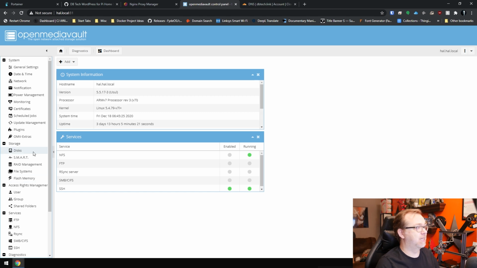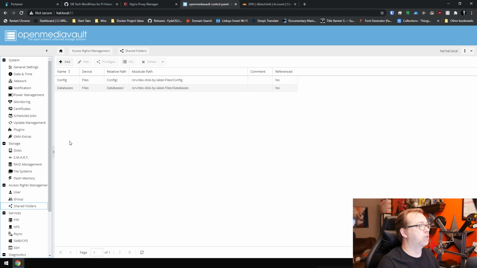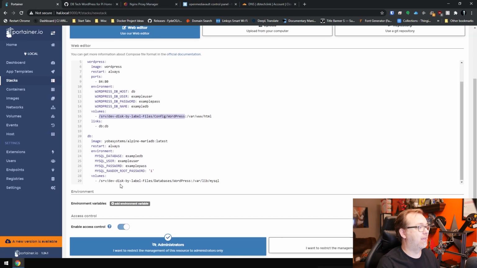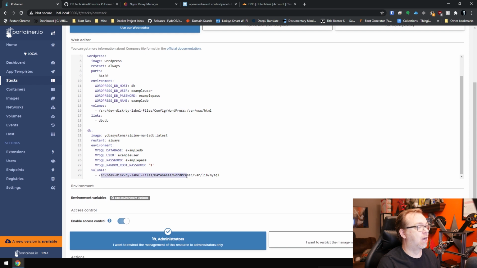This is where all of our stuff is set up in Open Media Vault. If I come down to shared folders, right here we can see that I've got a config and a databases, and then my path is right here, srv dev disk by label files /config and /databases. That's what we have right here, and then again right here as well. But they've both been appended with /WordPress so that you can differentiate that from the rest of your containers.